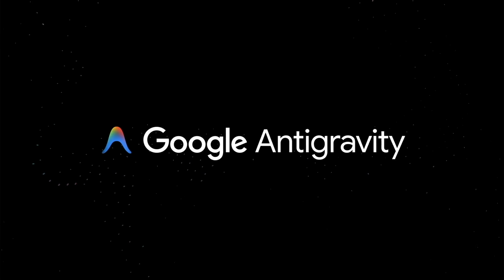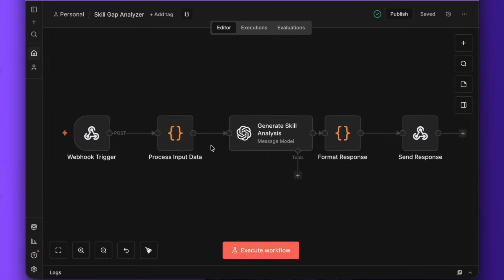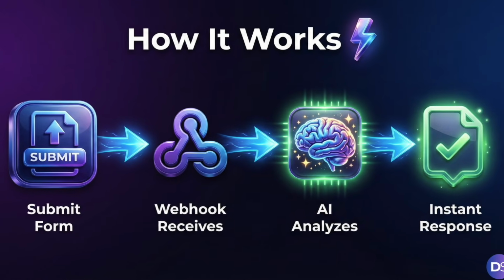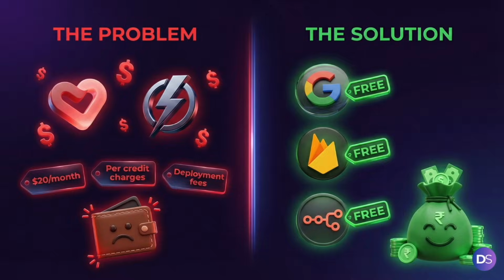I built the front end using Google's Antigravity, authentication and hosting using Google's Firebase, and the entire backend logic using N8N. When I submit this form, the data goes to my N8N webhook, runs AI analysis, and sends a structured response back instantly. No Lovable, no Bolt, no paid app builders. Everything here runs on free tools.